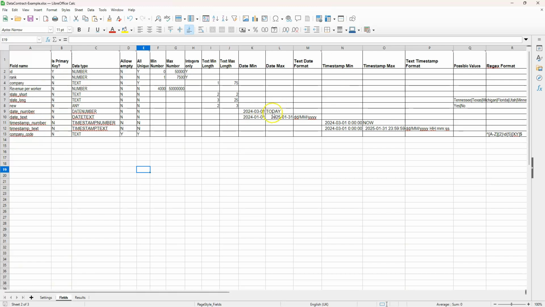Settings to our data contract test. So we'll run through this briefly and look at what it's possible to include, or what you must include. The first column after the field name is the primary key indicator.